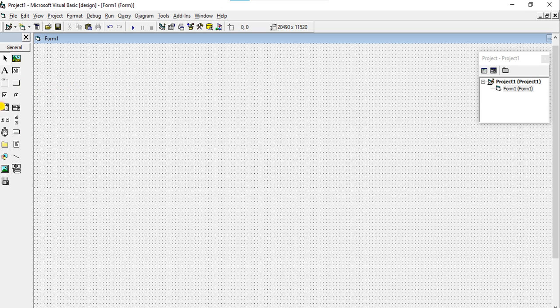And the next ones are checkbox, list box, H scroll bar, and V scroll bar. And this one is combo box, and this one is list box, and this is the timer, and this is drive list box, shape, line, image, data, and OLE. Many things are there. You just need to know this currently. I am just showing you an image of that toolbox.